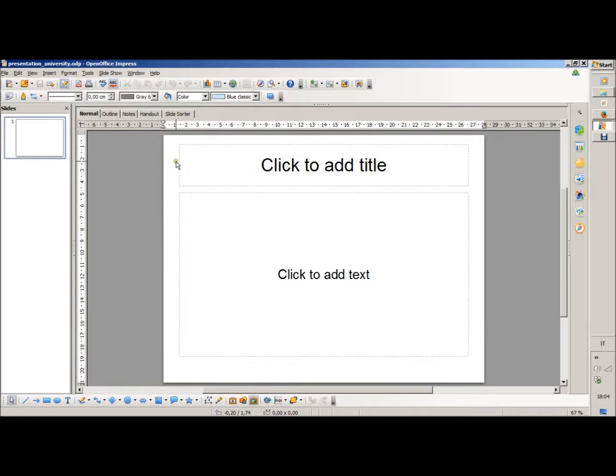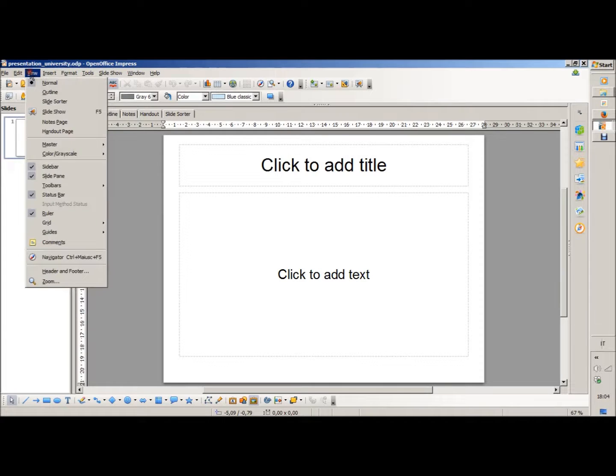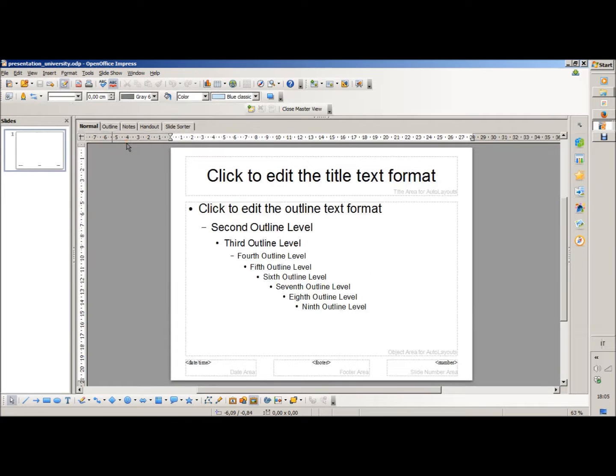Let's say that we want to create a proper presentation for our university. We work for the University of Padua. We create a template specific for our department. So, we create a new master slide. View, master, and slide master.